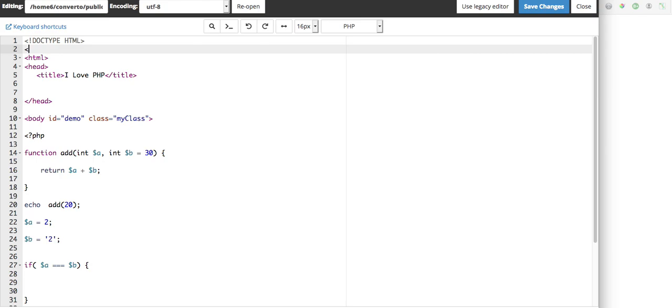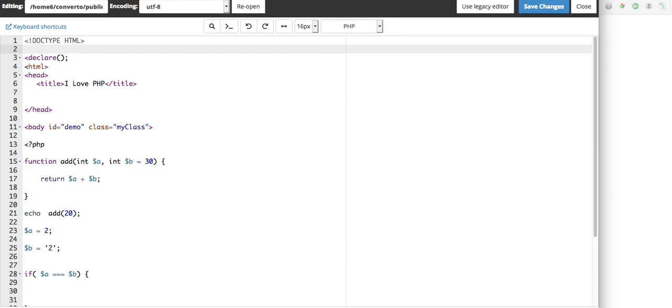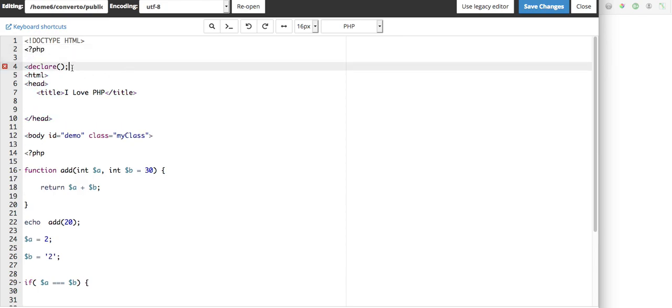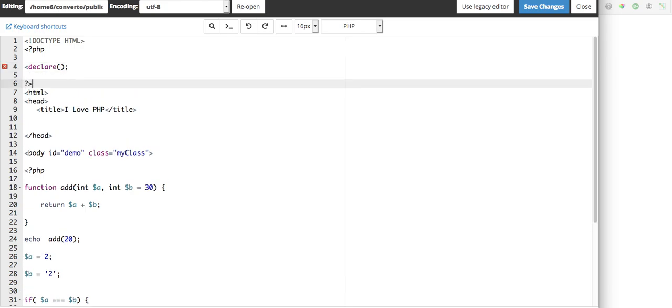Let's see. Let me see what it could be doing here, the strict mode. So we could put, how is it? Declare, this semicolon. Wait a minute. You need the PHP. Like that. I want to declare.